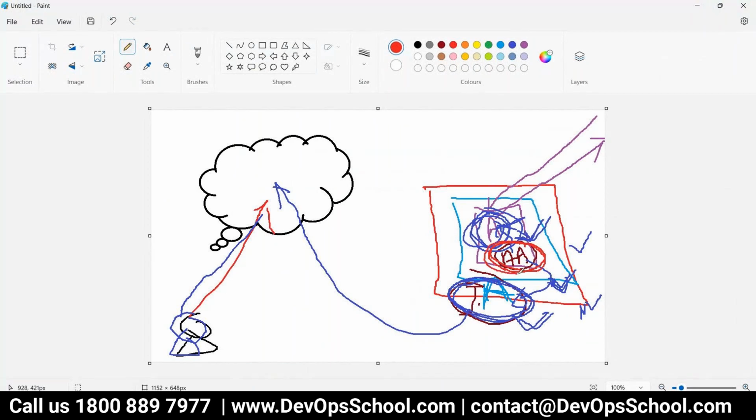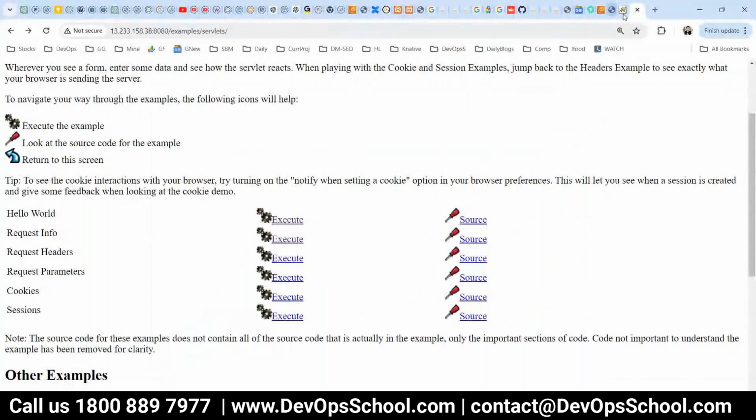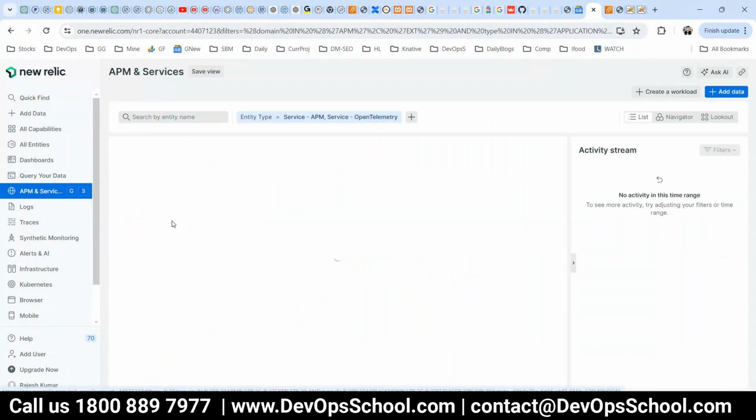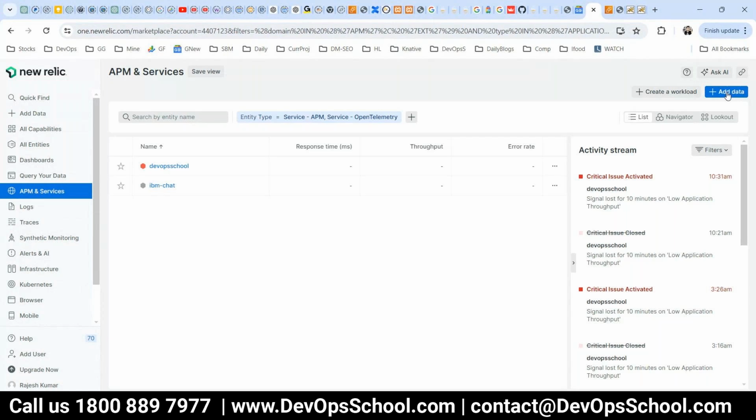How do we get it? The APM agent, you can get it from the New Relic widgets also, but I'll show you that here. If you click on add data, okay, I have clicked, actually it's taking a little time maybe. Are you able to see my screen, right?